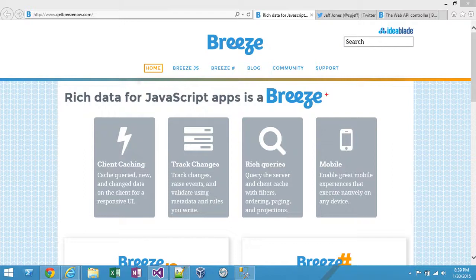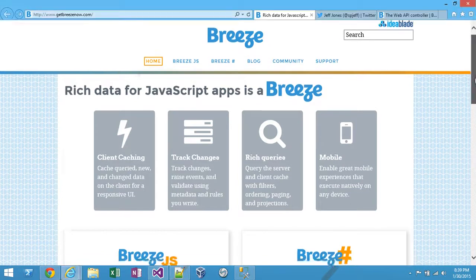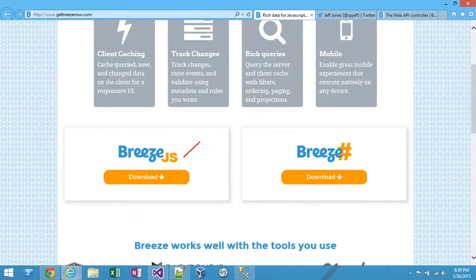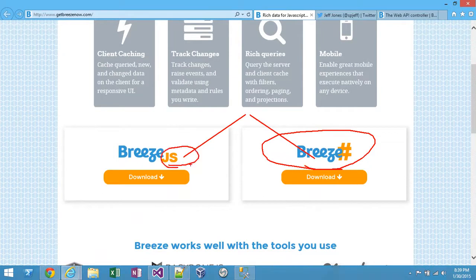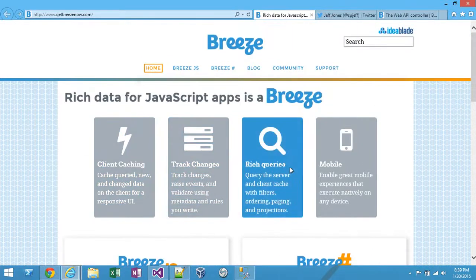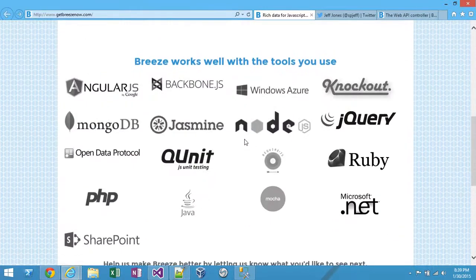So today I'd like to take a look at Breeze and how to modify a SQL database from JavaScript. There are two components, BreezeJS and BreezeSharp. Sharp's kind of the back end, JS the front end. A lot of cool stuff in here with caching and mobile and change tracking.